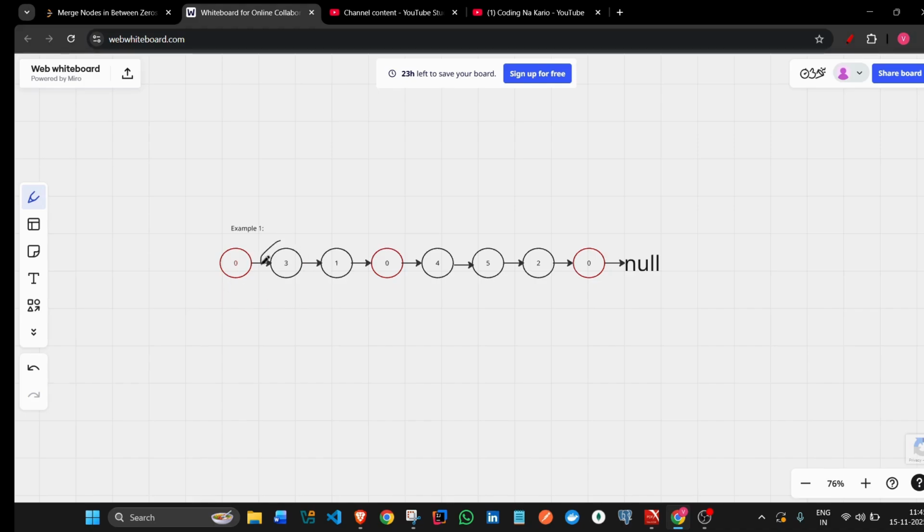Here the same thing: we need to merge these nodes and make them a single node, and modify the list like this. It is 4 and it is 11. Also make sure that the modified linked list will not contain any zero. Now, which approach do we use?